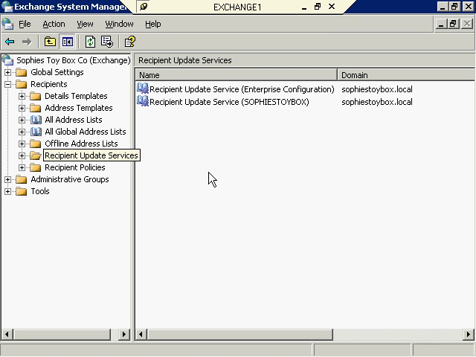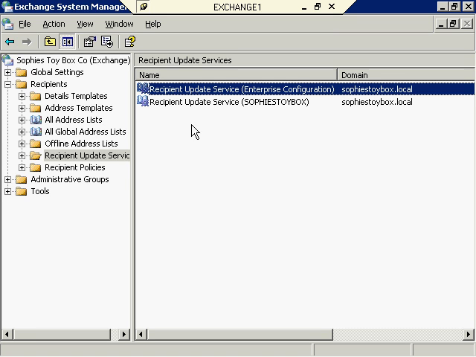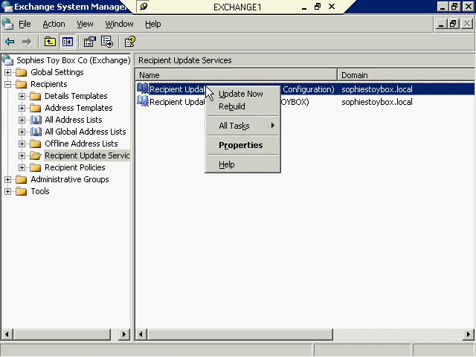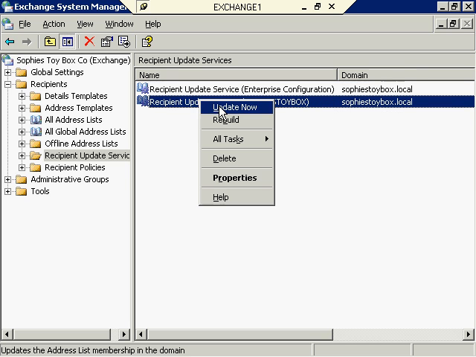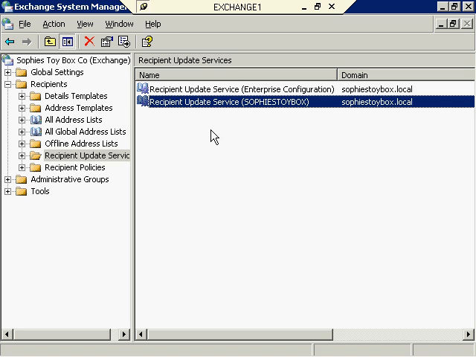Now we have a couple different ones that we see here. This enterprise is going to force all the recipient update service changes throughout the enterprise, and then this is a domain version. Okay, well in this particular case we only have one domain and one enterprise, so it's not a big deal here. We'll just go ahead and click update now on both of these, and now the recipient update service should be working. Okay, if there's nothing new to update, it's not going to update anything new, but that's, in essence, how that works.